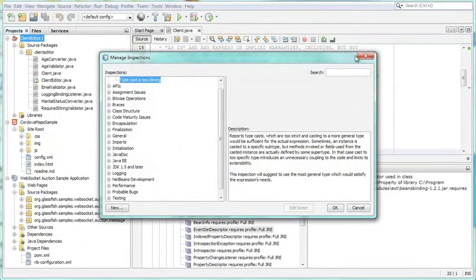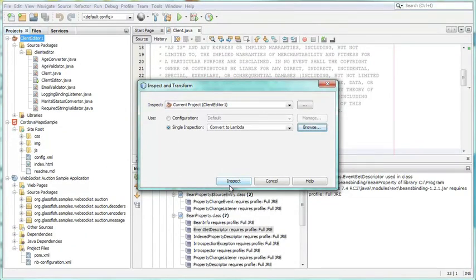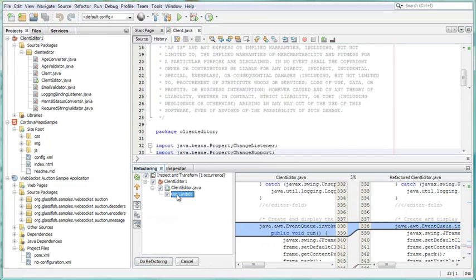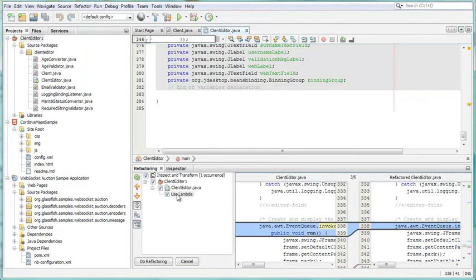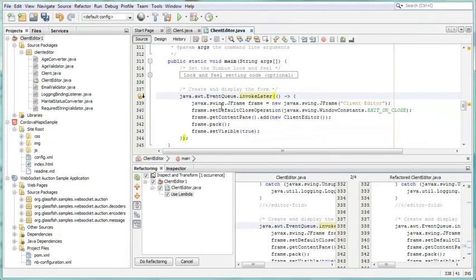The IDE also lets you search for anonymous inner classes that can be converted to Lambda expressions. Converting anonymous inner classes to Lambdas is easy because the IDE provides quick and helpful tools for this purpose. Once you have converted to Lambdas, you can convert back to anonymous inner classes as needed.